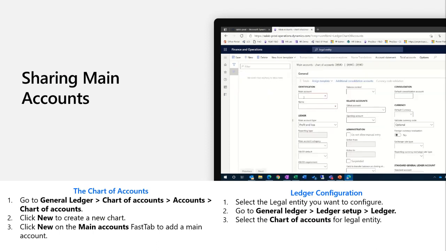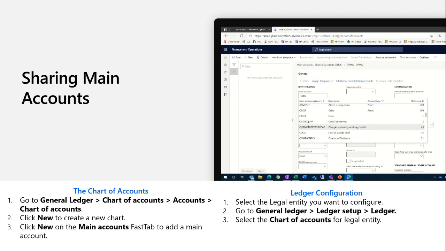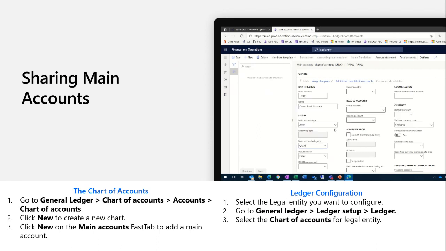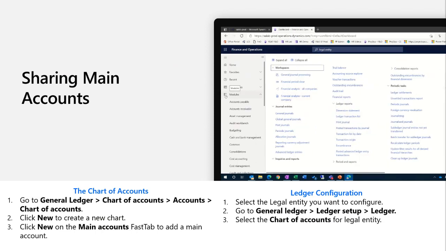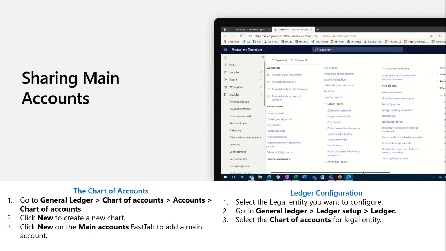Then we click New to create a new main account. For this example, we are creating a demo bank account, setting the account type to asset and selecting the account category of cash. Now, we'll close this window down and we will open up the ledger form after we're done creating the main account. For this example, I switched to the demo company and then we select the demo chart of accounts that we just created.